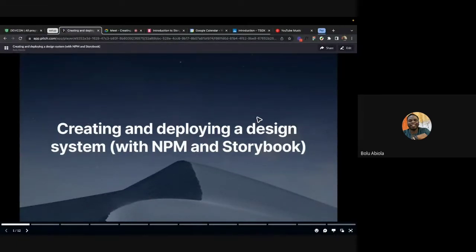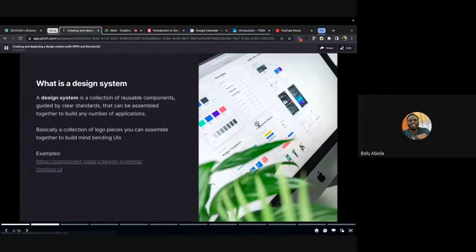So basically, the topic in full is creating and deploying a design system with NPM and Storybook. So what exactly is a design system? A design system is basically a collection of components. They are basically just Lego blocks that you use to pick and choose to build your application, whatever part of your application. A good example of design systems is the first link I shared here.